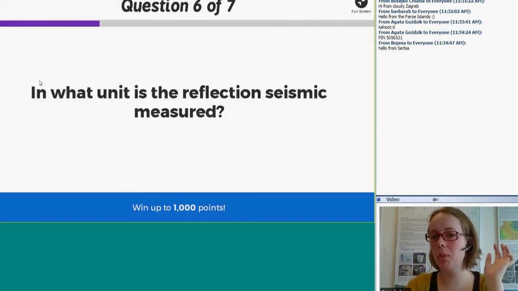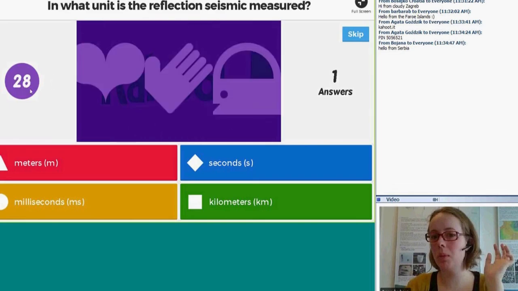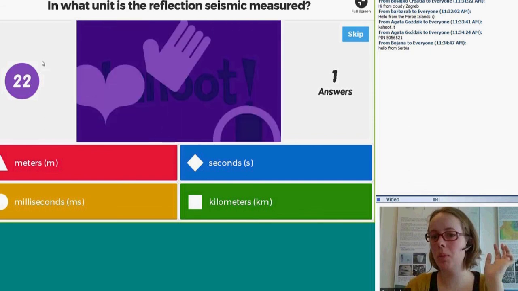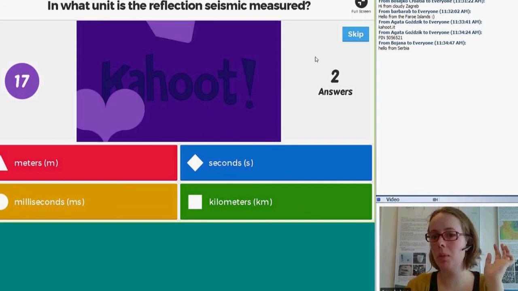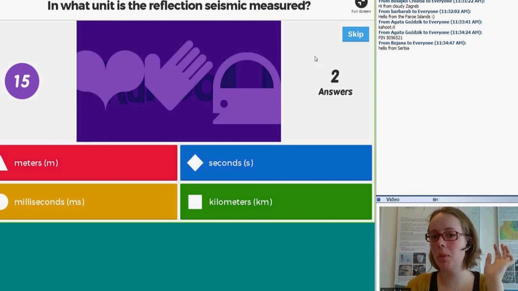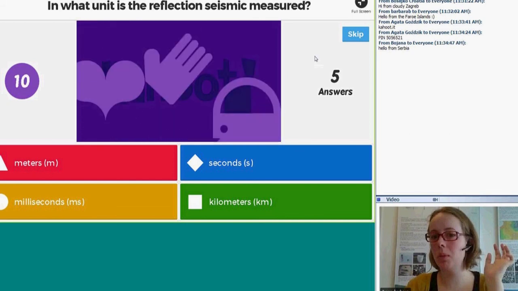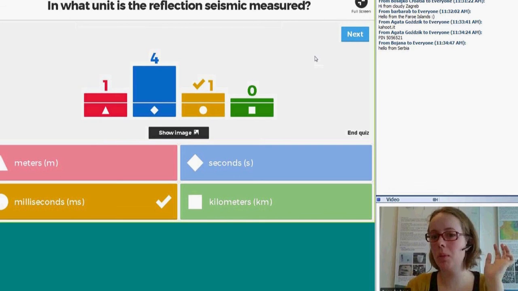Question 6 of 7. In what unit is the reflection seismic measured? Red in meters, blue in seconds, yellow in milliseconds, and green in kilometers. What is the unit? Remember, there's one correct answer. Yes, in milliseconds. It didn't go that well, but still we have one good answer.